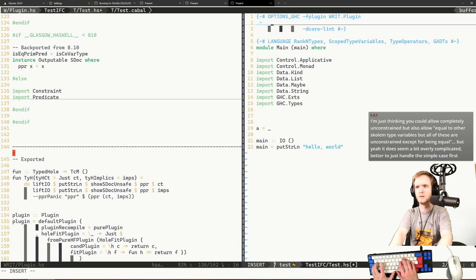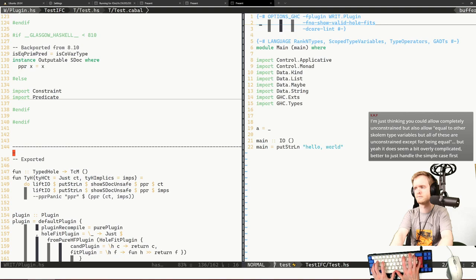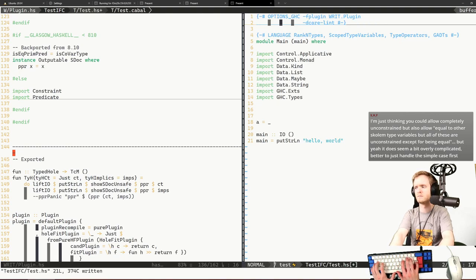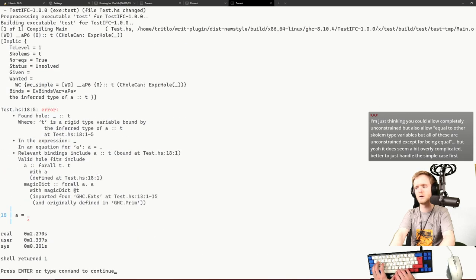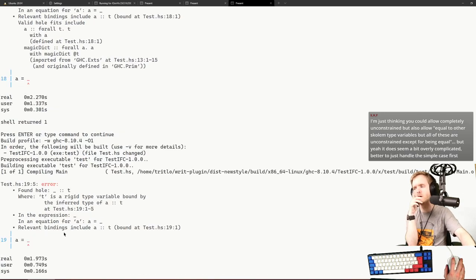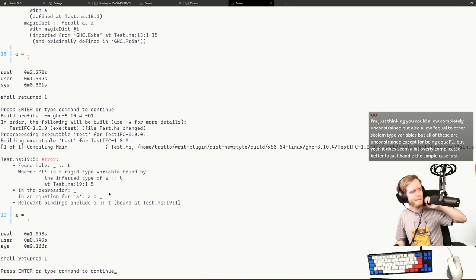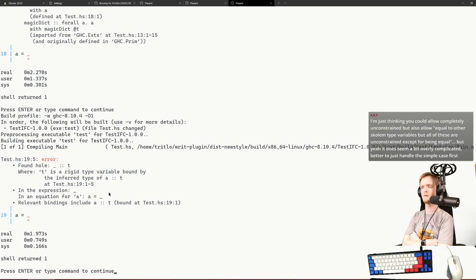And then if we do f no show valid hole fits. Well, let me time it. Okay, so now it takes user 1.3 seconds. And with no show valid hole fits, there's not a huge difference here, right? So yeah, I'm going to have to think a bit about how to actually test this, right?